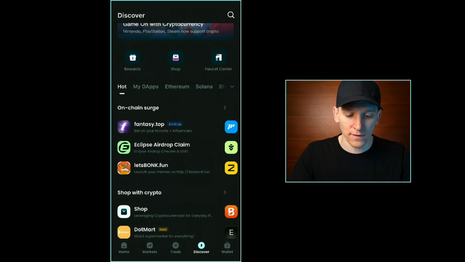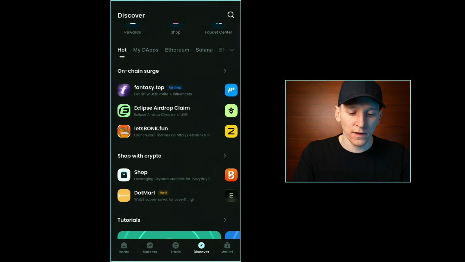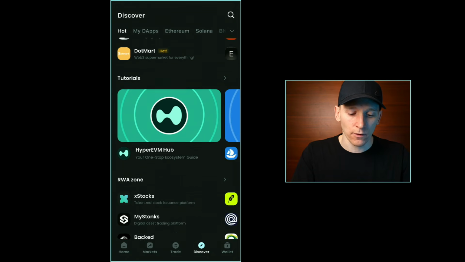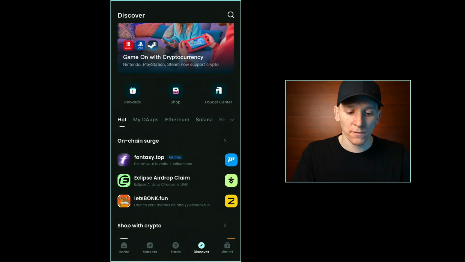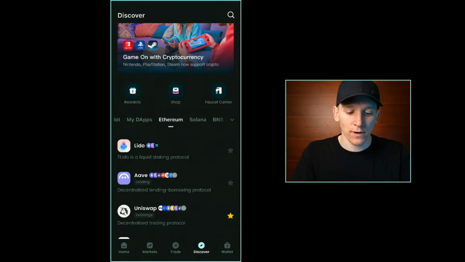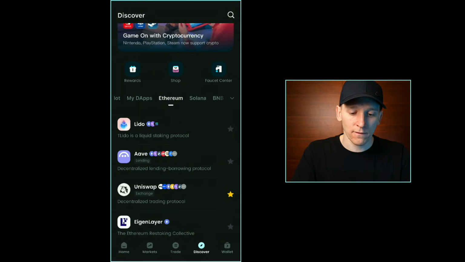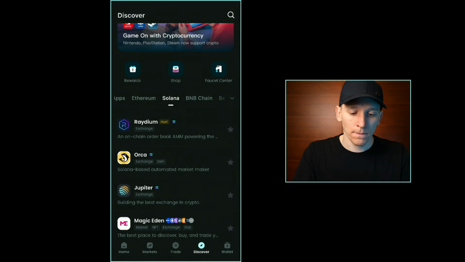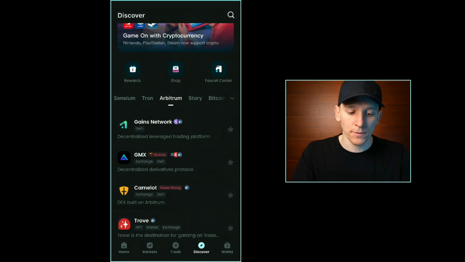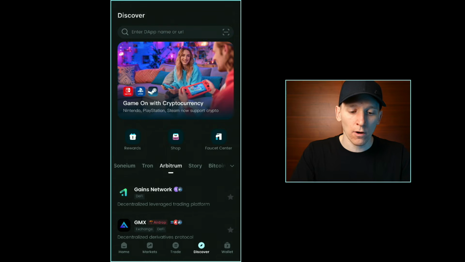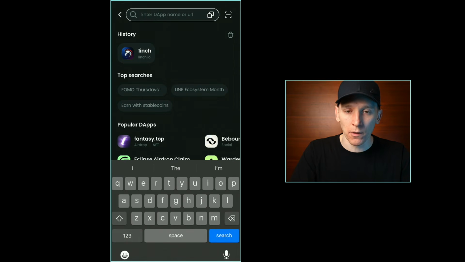So go to Discover down in the bottom. You'll see all of the top blockchain apps that are currently being used and across multiple blockchains. So these are the major apps on Ethereum. So you've got staking, lending, swapping of coins. These are the major apps on Solana. Now we've got assets on the Arbitrum network, so we can find Arbitrum. These are the top apps on Arbitrum. Or you can go up to the top and just search for any app if you know it by the URL.